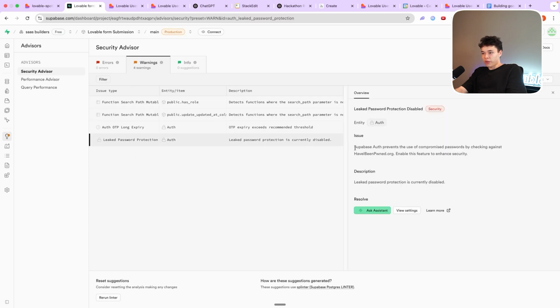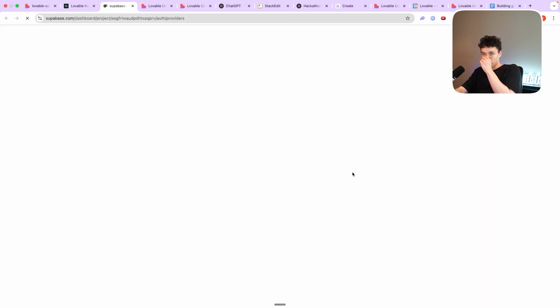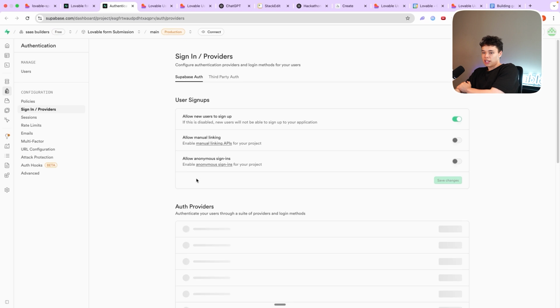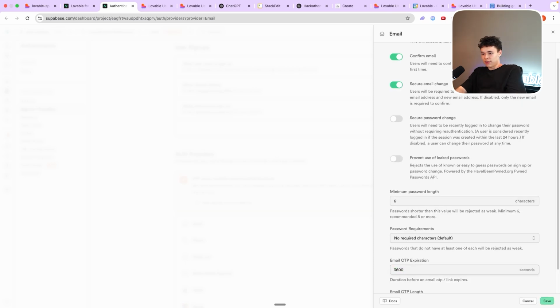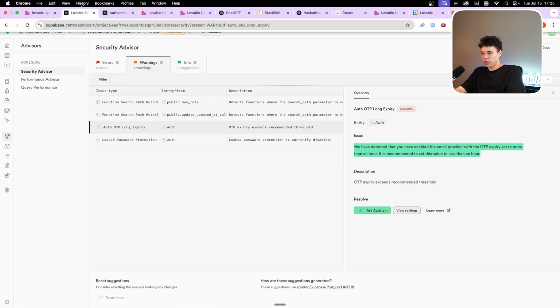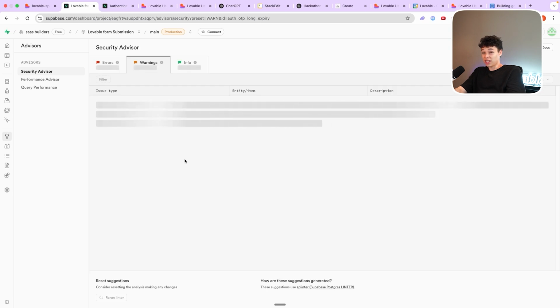Let's see, leaked password. Supabase prevents the use of compromised passwords by checking against some sort of database. To have this, you have to buy Supabase Premium, which I can't be bothered with. We have detected you have set the email provider expiry to more than an hour. It's recommended to set this value to less than an hour. This is just some recommendation. I don't think it's super important, but it's essentially how often this will expire. So we can decrease this a bit, and I think that's less than an hour. I guess we can just set it to 599 like that, and then this warning should go away. If we go back here and refresh, that warning should go away.